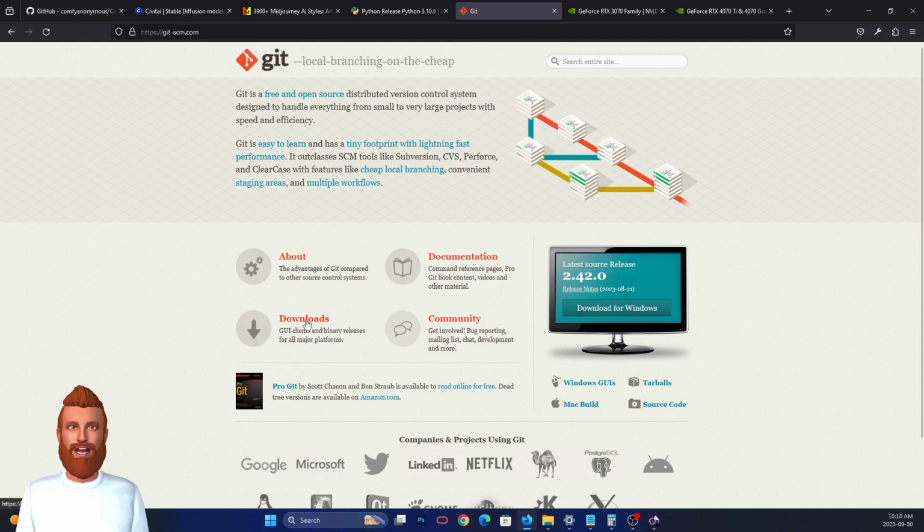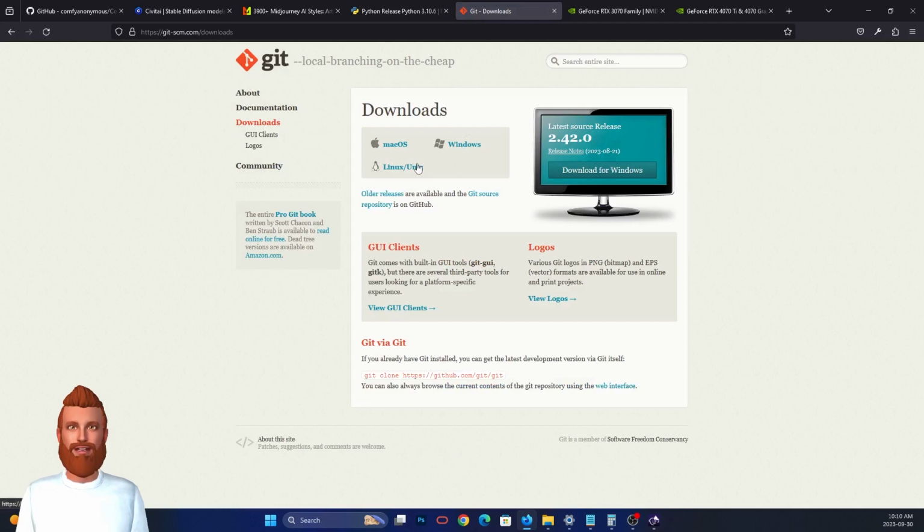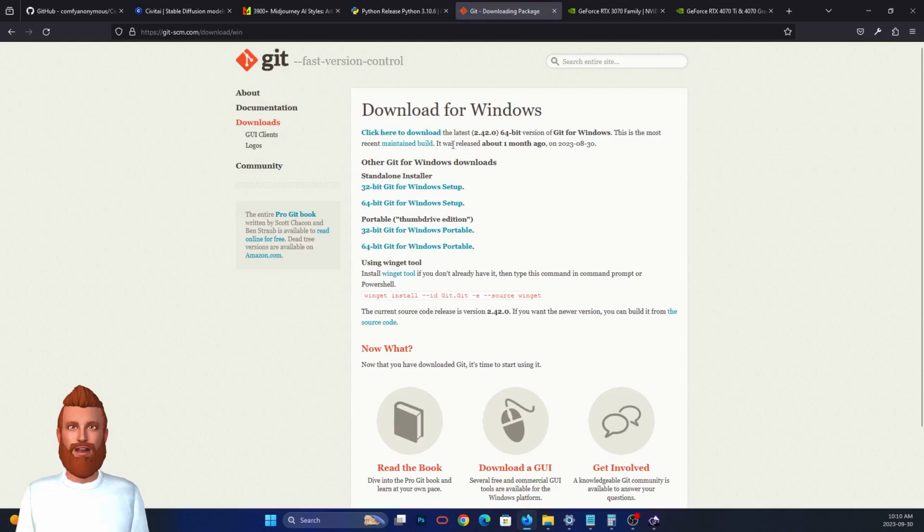So go ahead, go to Git, download it. You can see here you can choose for your operating system. In this case, we're using Windows, and you just want to download the 64-bit again.